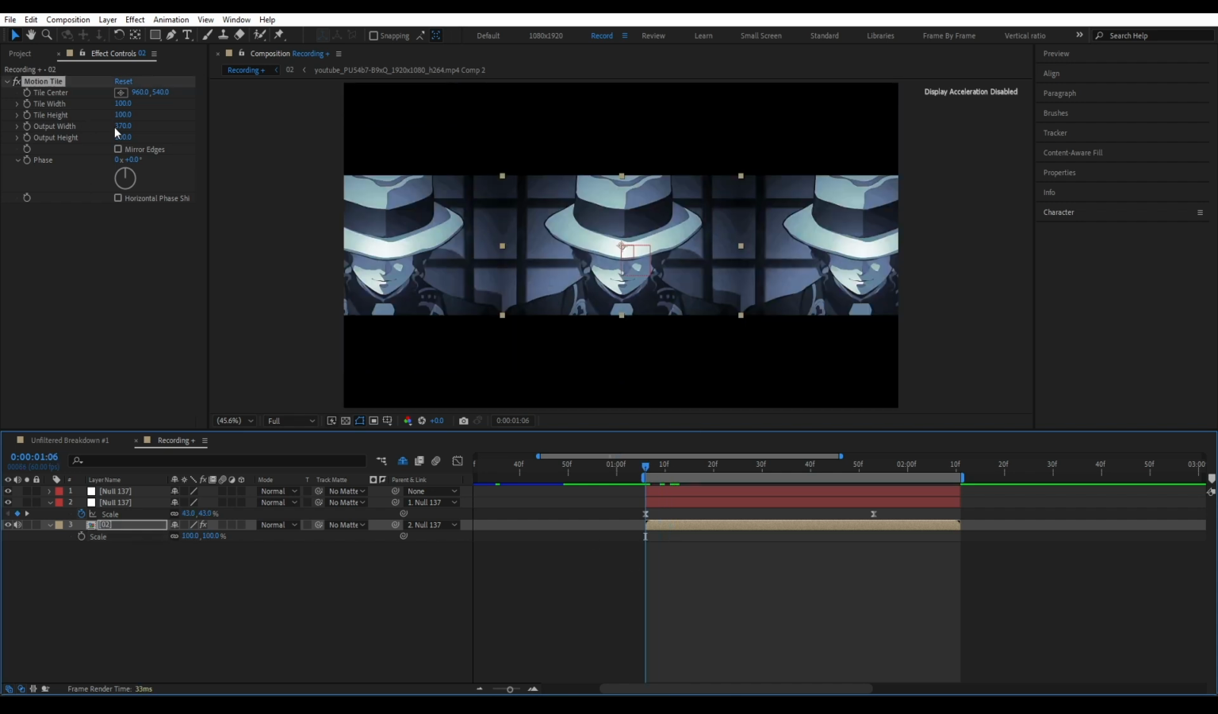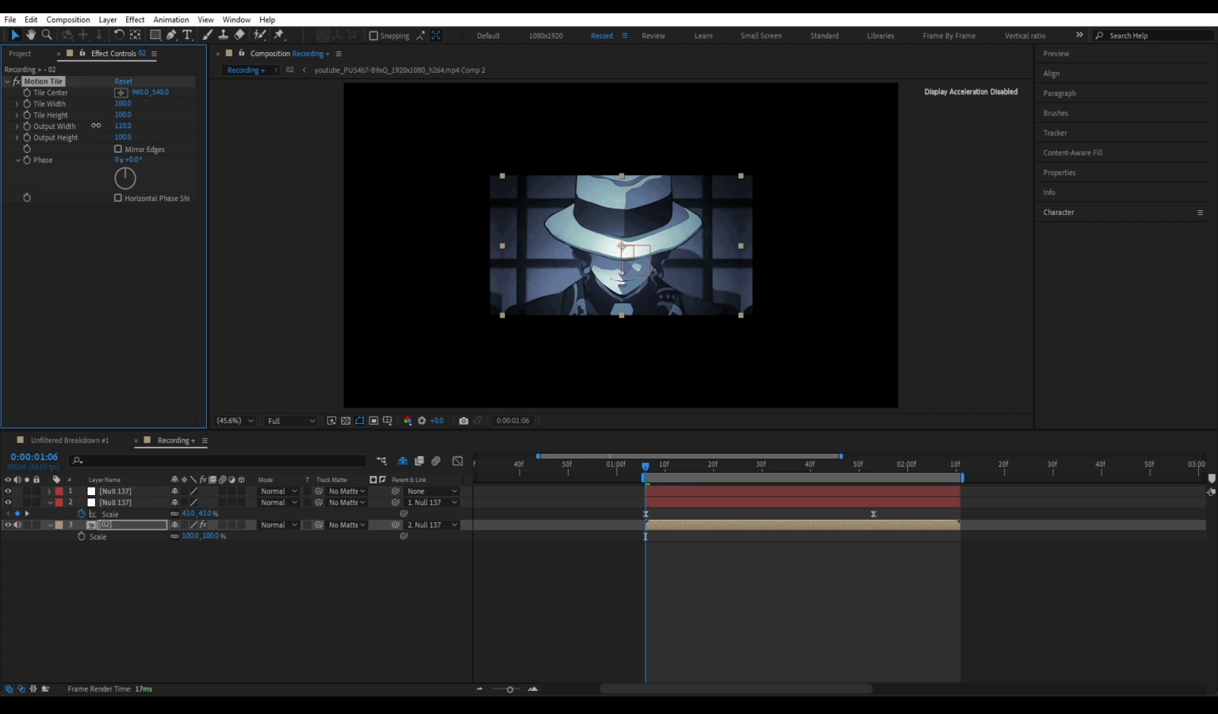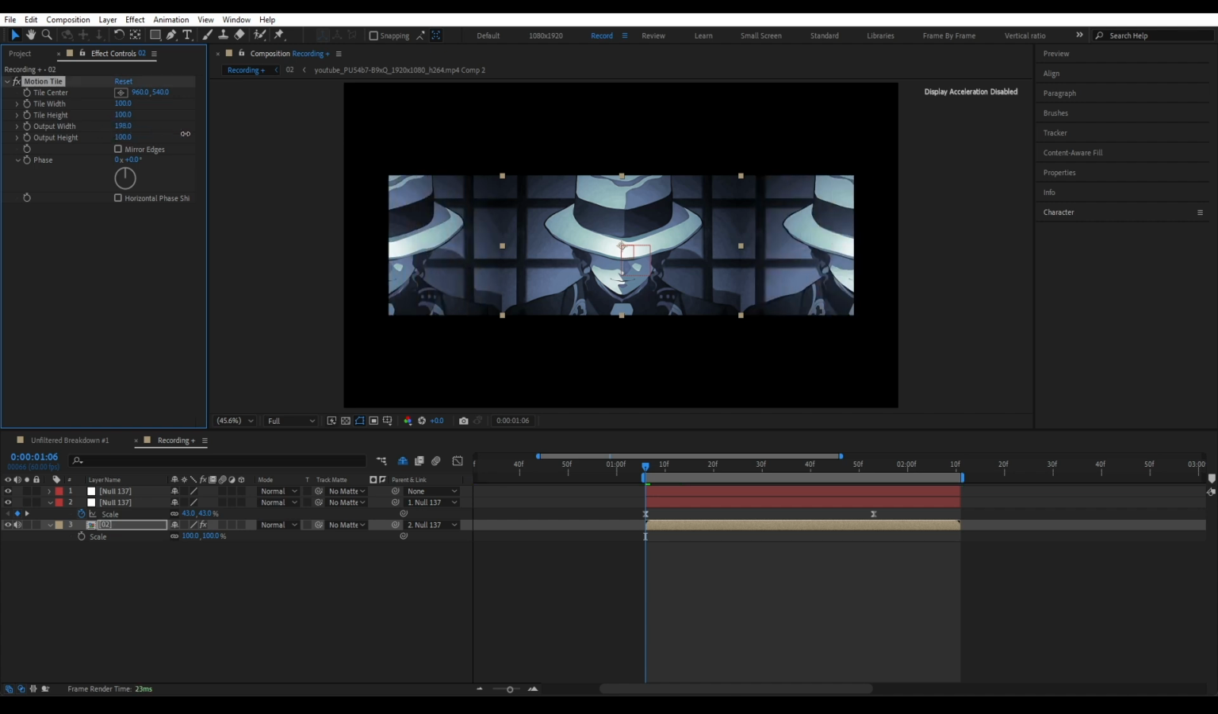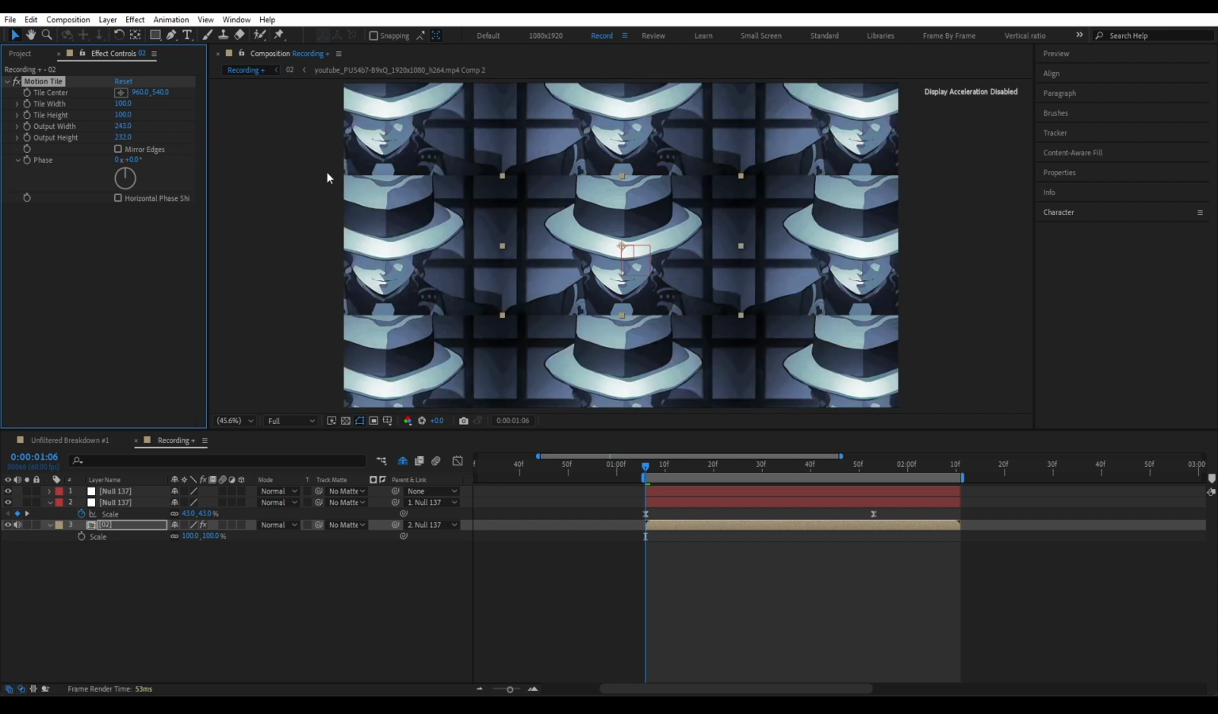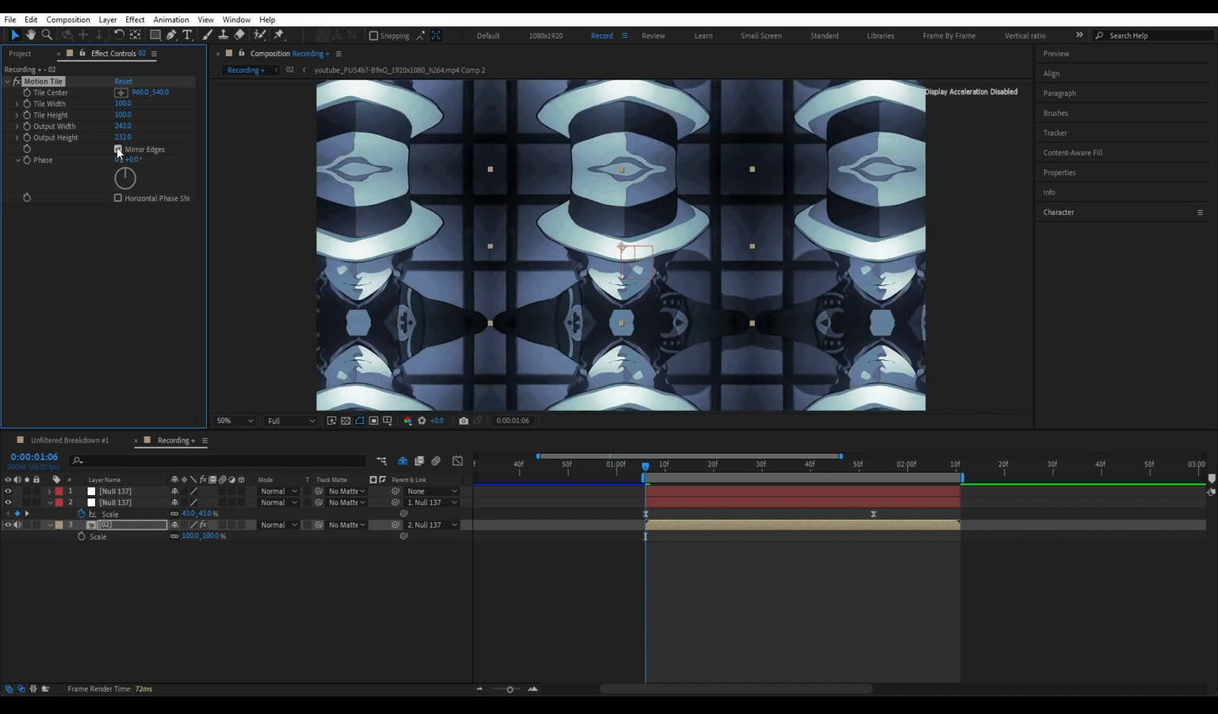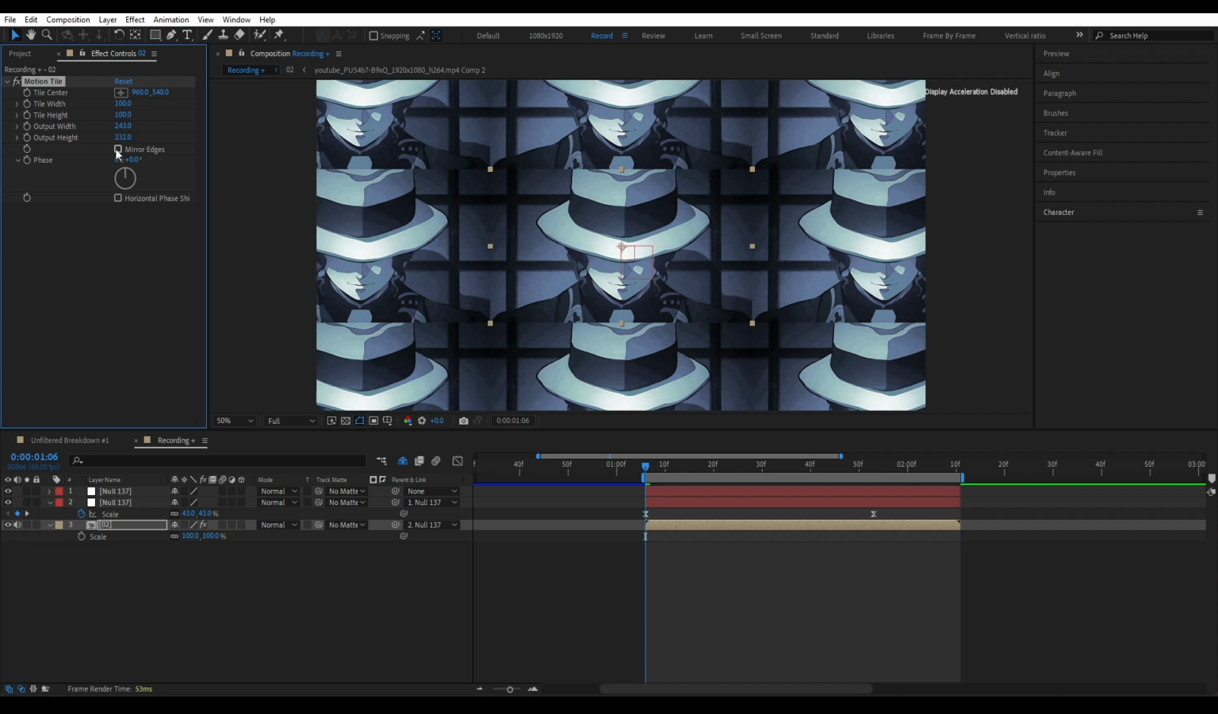Let's go to the first keyframe and see how much we actually need. I'm holding the control key to increase the values incrementally, otherwise it will just increase a lot. Same for the height. And also let's check the mirror edges box to get rid of the sharp edges.